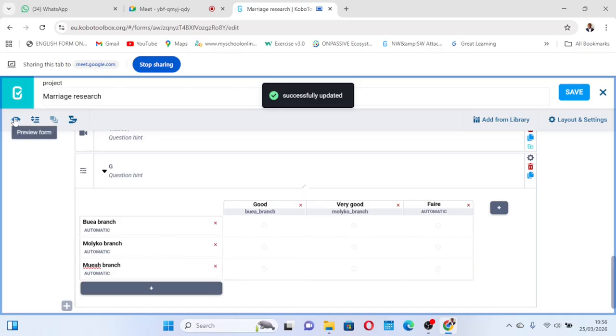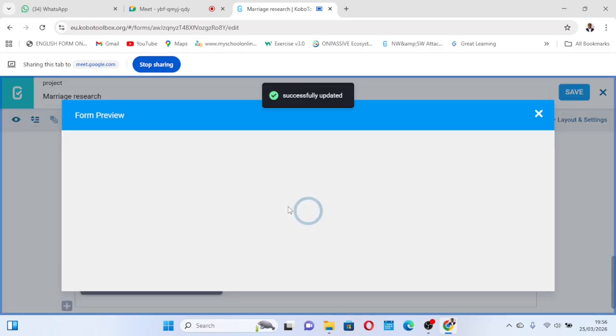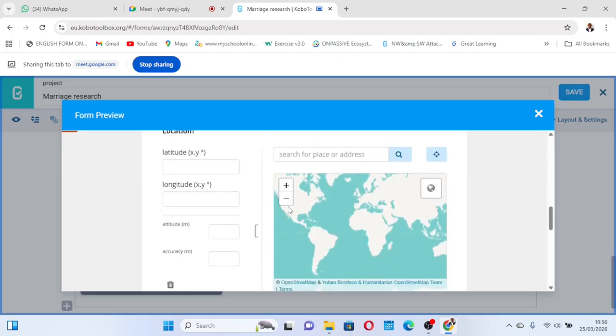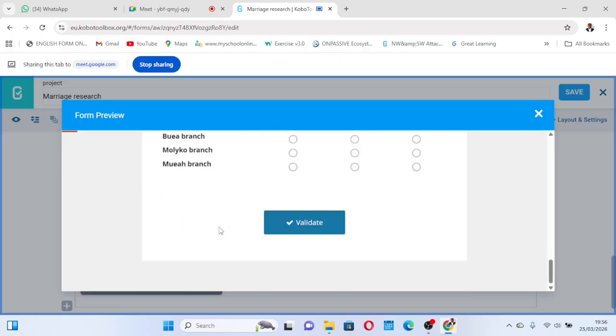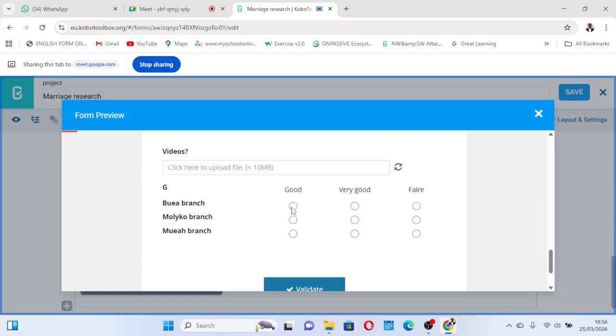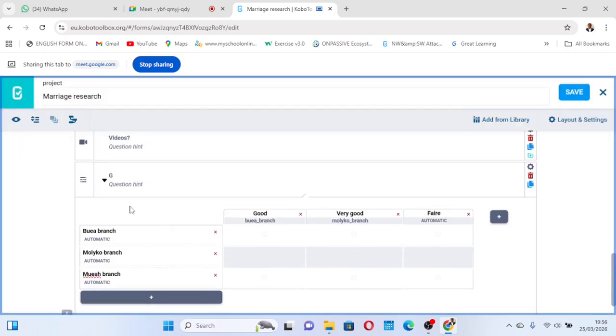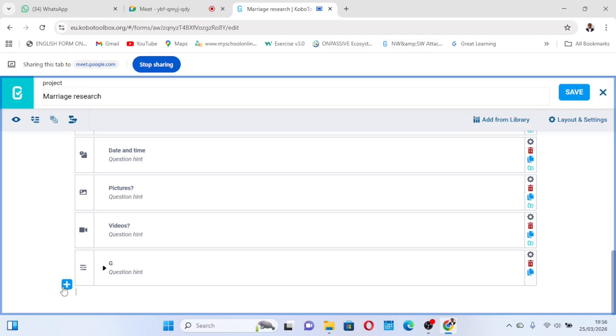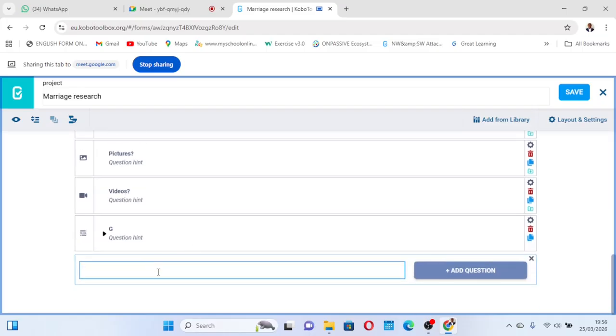We save now, we preview this question. You see that we now have this here. So we can say, oh, how is Munya branch? Is it good? It's very good. You put. Branch, is it fair? You put fair. So if you are doing your analysis now, these ratings will tell you how good those branches are. That is the rating. The last one before we close today is the ranking.